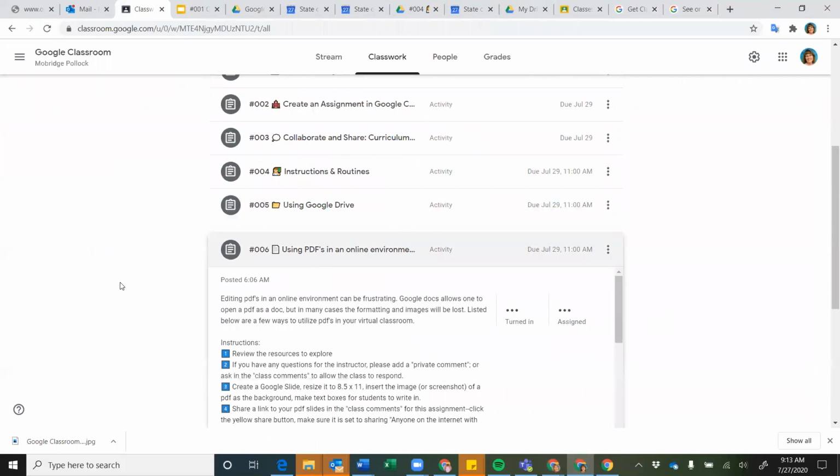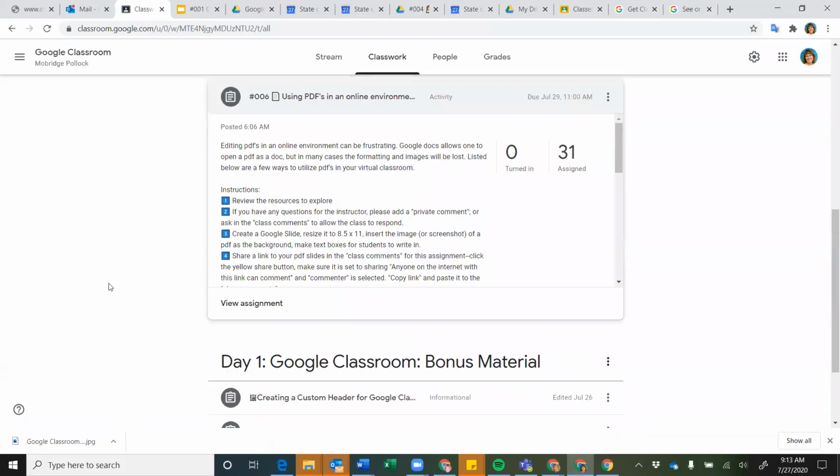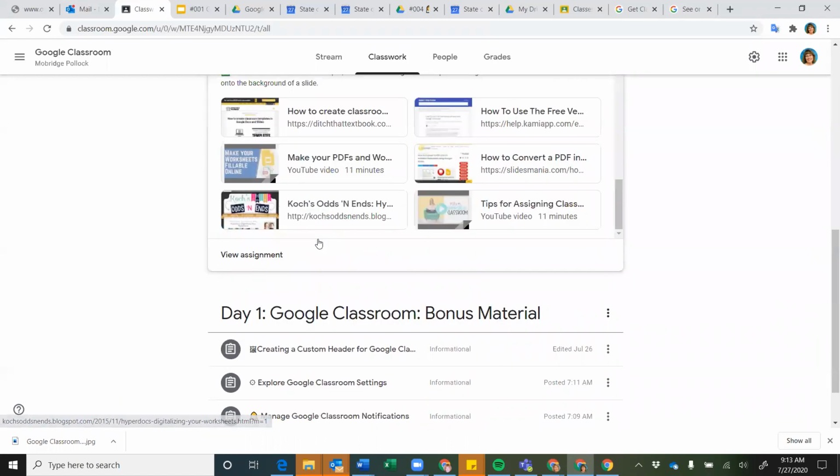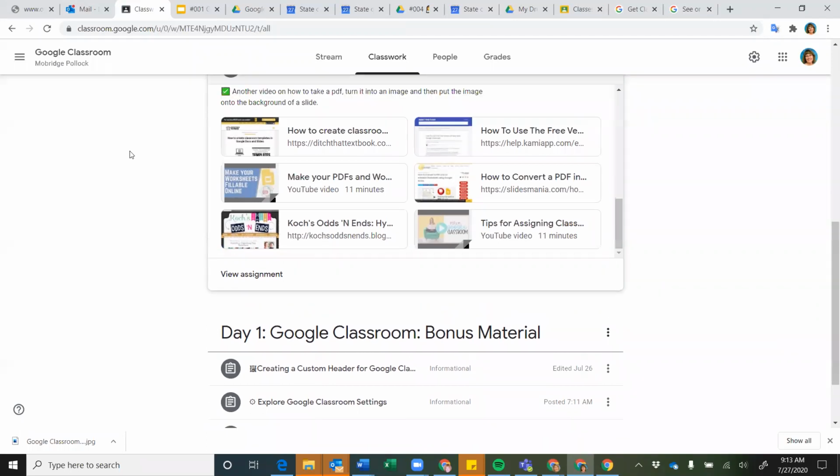And then finally, because PDFs are the bane of our existence, in the paper world, we make photocopies and send them out, and kids write on them and hand them back in. In the virtual world, that's a little more challenging. And so what I've given you guys is a number of resources for how to make PDFs editable and how you can use those in your classroom.